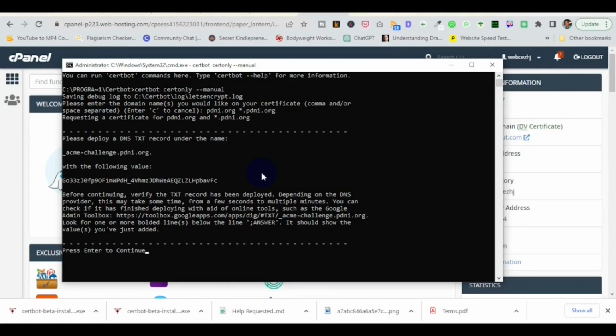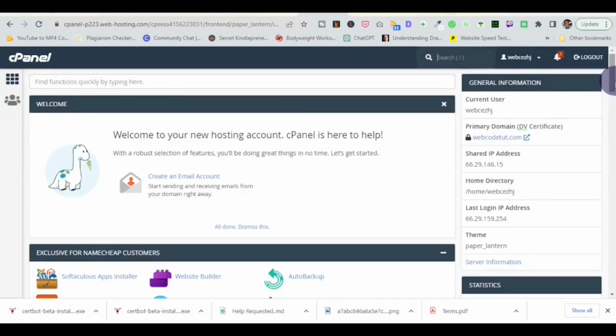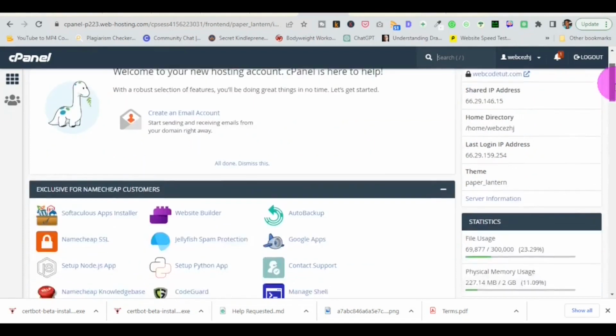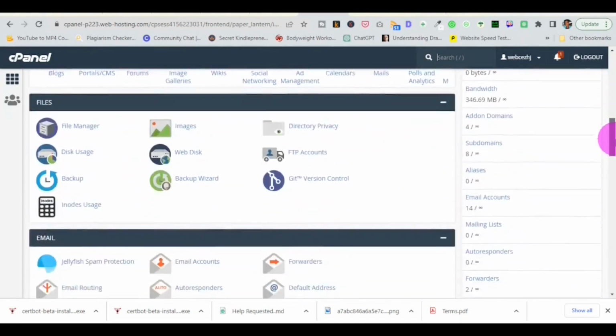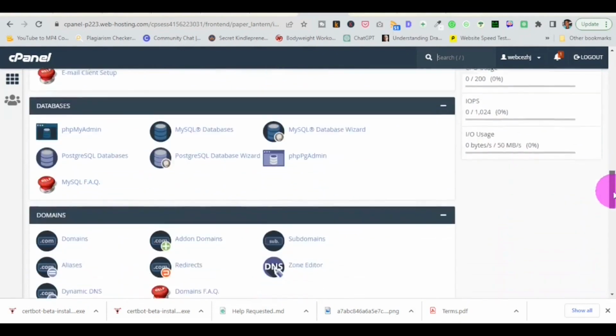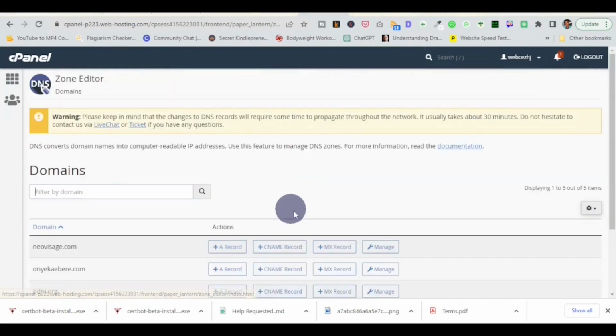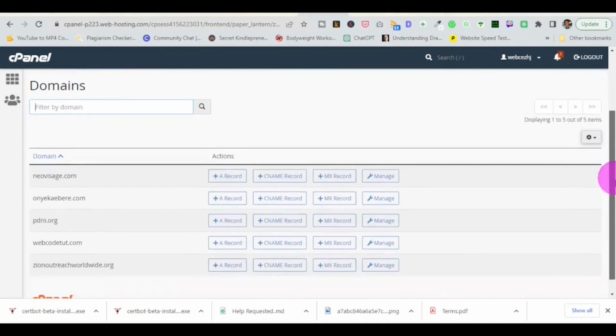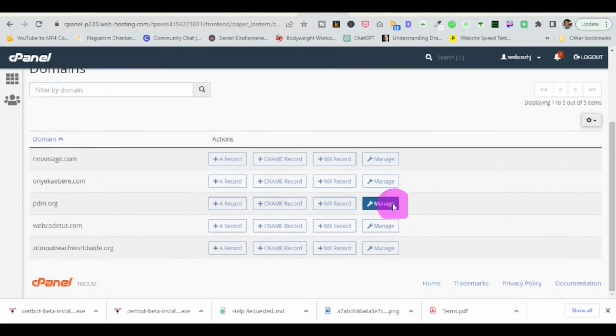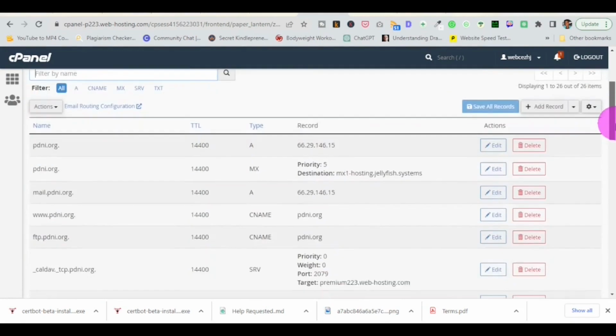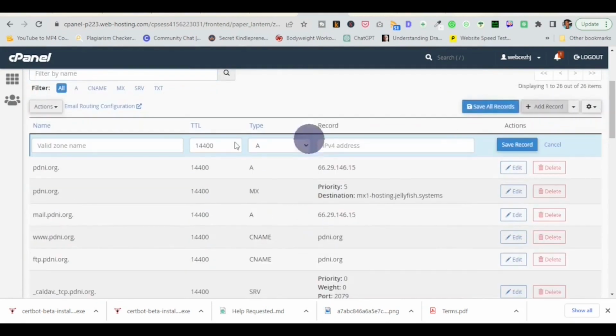You'll be asked to deploy a DNS TXT record under the name. Visit your zone editor on your cPanel from your Namecheap account. Click Manage and add the TXT record.